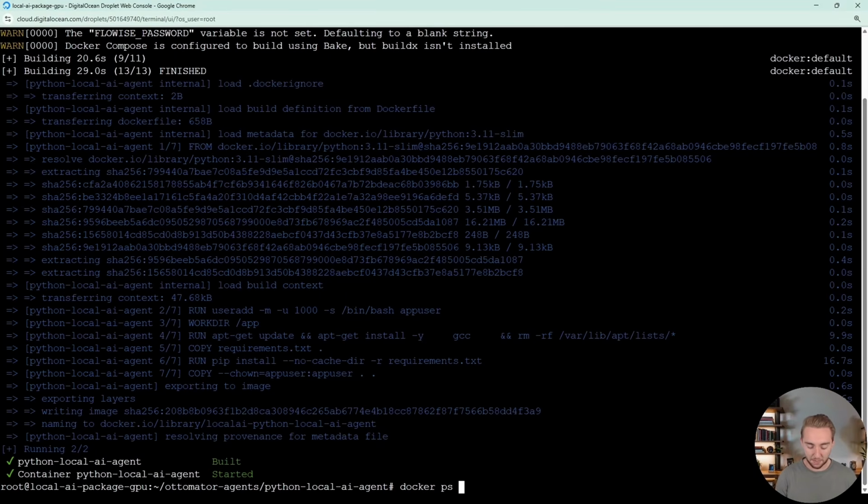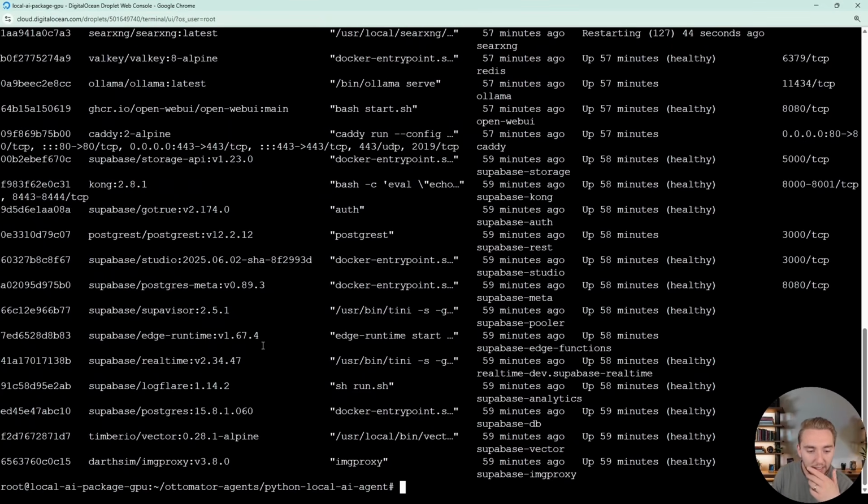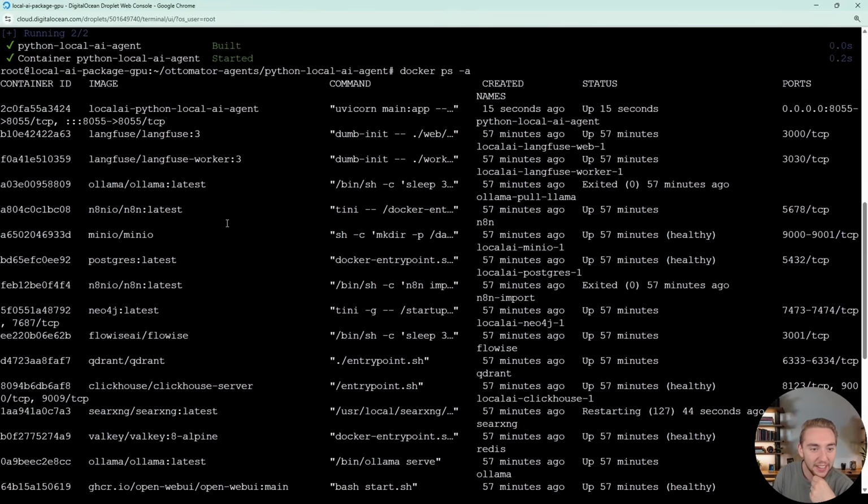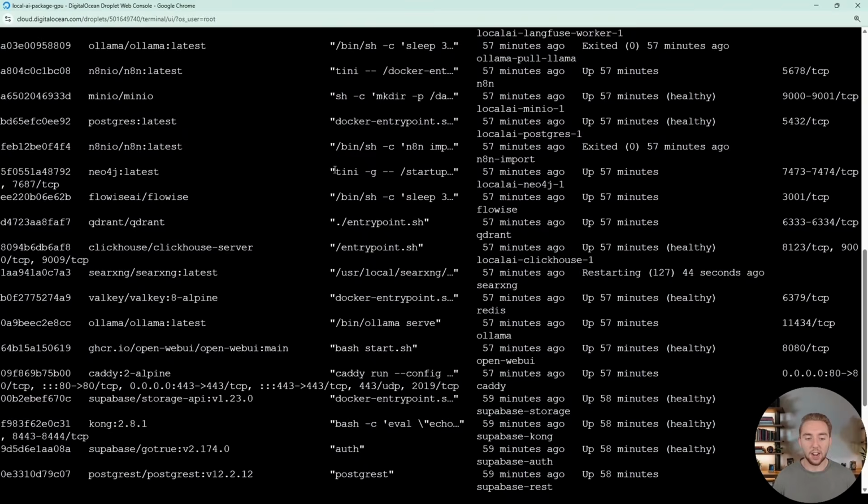So now I can do the docker ps -a again. And this time, if I look through this list very carefully, take a little bit here, I should be able to see my Python agent. There we go. Local AI, Python, local AI agent. And it starts with local AI because it is a part of that Docker Compose stack.